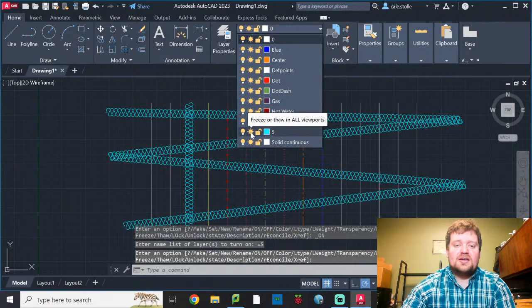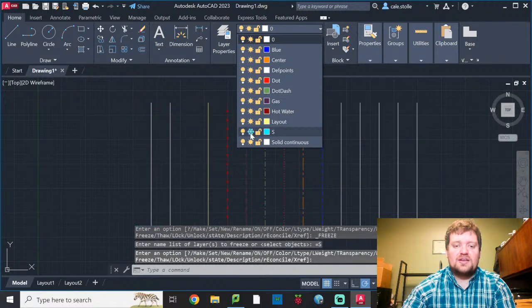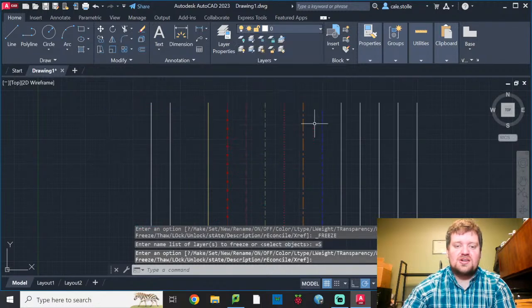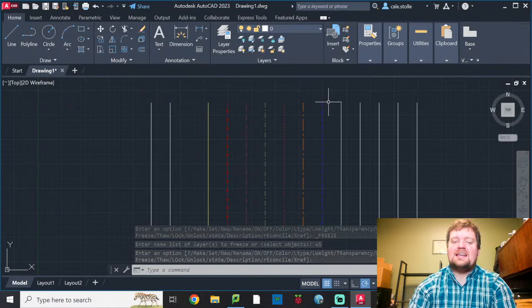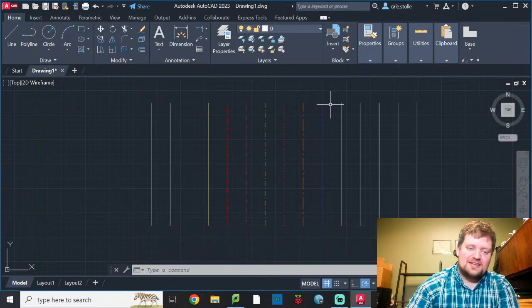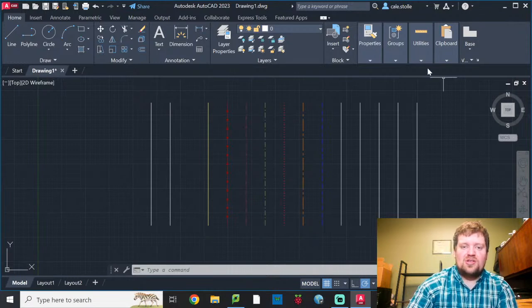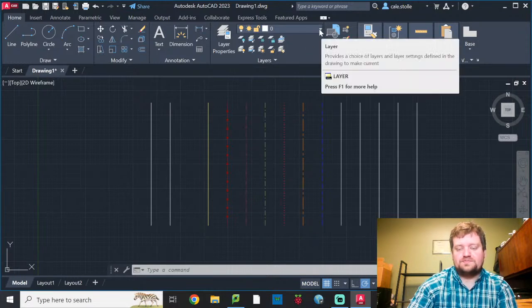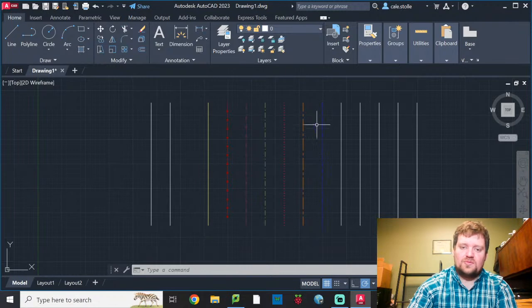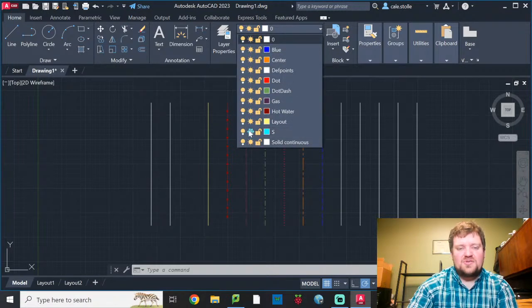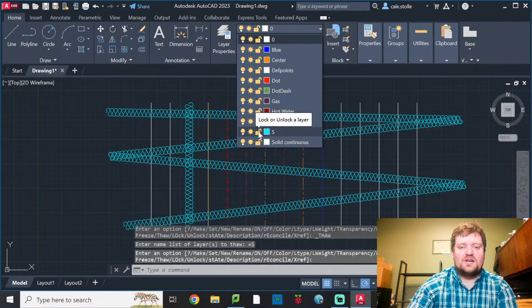Okay. Now this freeze button, if I click this freeze, what it'll do is shut it off and tell me I cannot add anything to this layer. It's basically as if the layer is no longer being used. Okay, it doesn't show up, it won't print, there's nothing there. I don't usually use the freeze command.